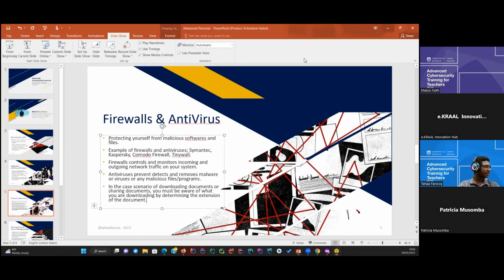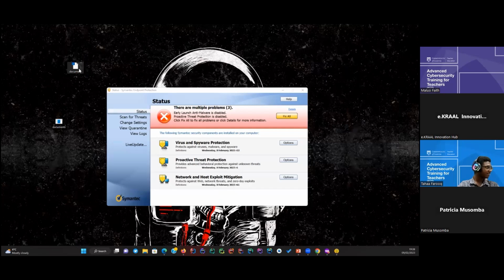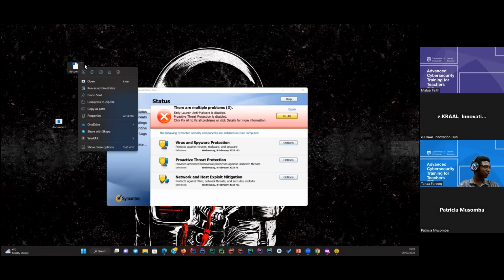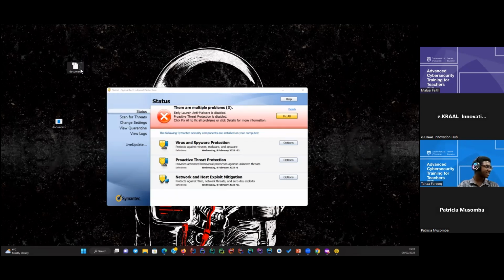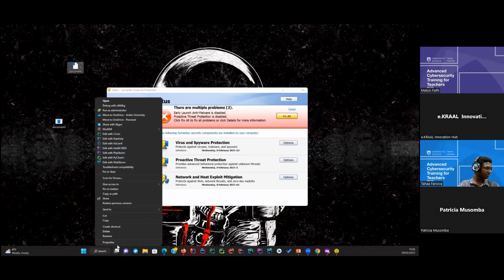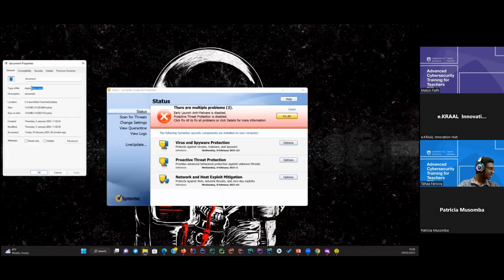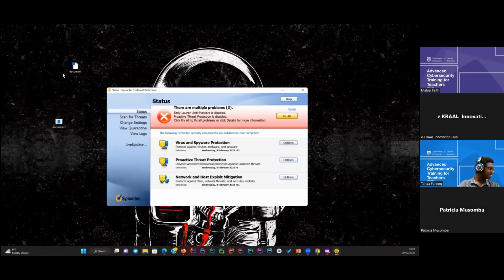As an example, we can see that we have a document over here. This document actually isn't a document. You can see that the file icon is of a document, but it's not really a document. It's a .exe file. If we open it and show more of the properties, we can see that it's an application, a .exe, but the icon looks like a document. That is how malicious files can get into our systems when you're downloading documents online. So there are a lot of things to be keen about.